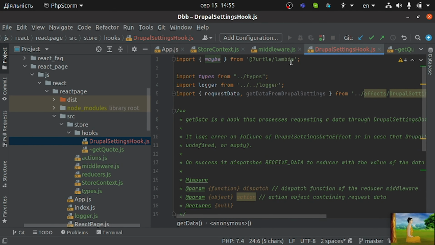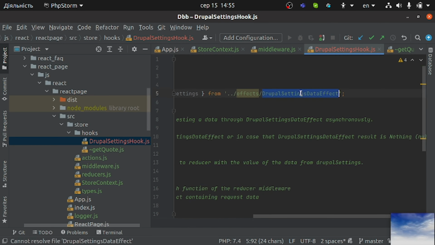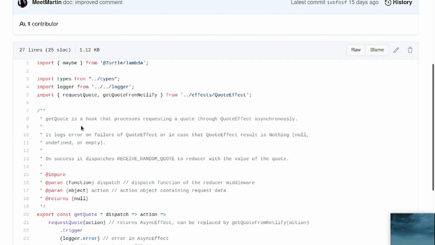We already required it. Request data is used, but we need to declare this file in effects. Store.